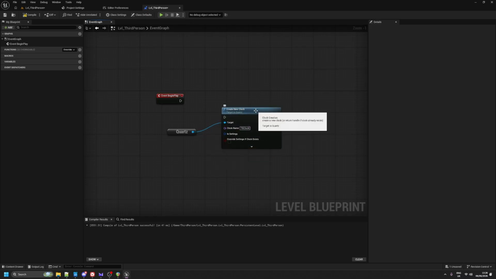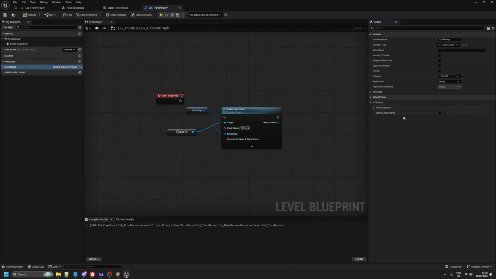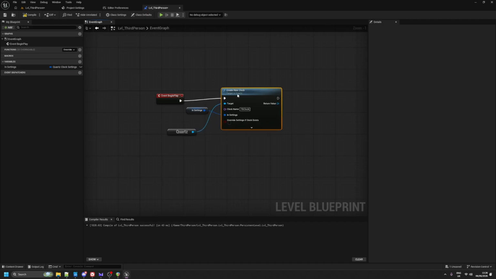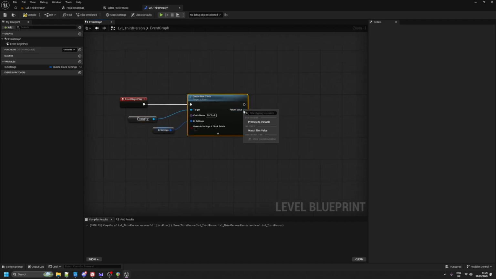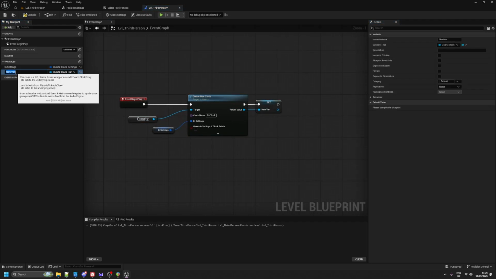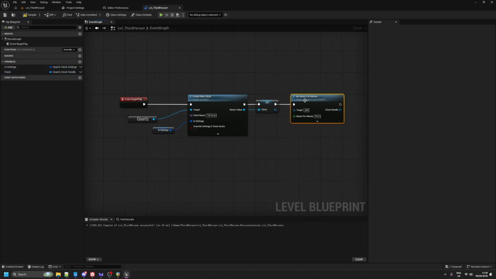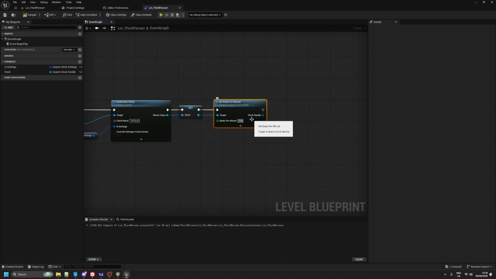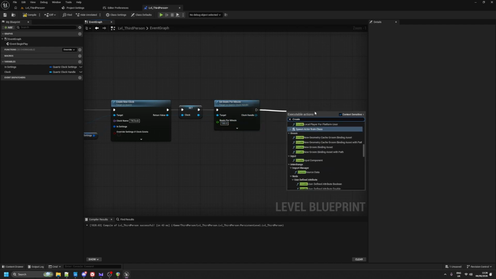Then, for my clock settings, I'm going to promote the settings to a variable and set the number of beats to 7 to count in 7/8. Next, we can promote the output clock to a variable to have access to later, and we set the beats per minute. Finally, I'm going to create an audio item to be loaded for use later on.